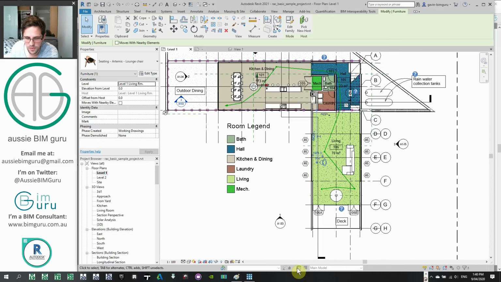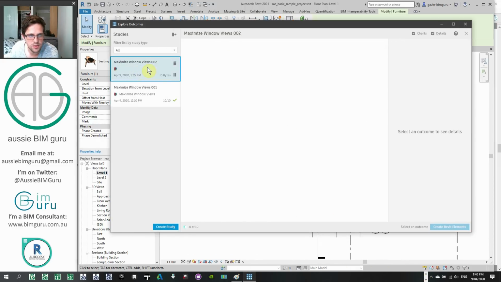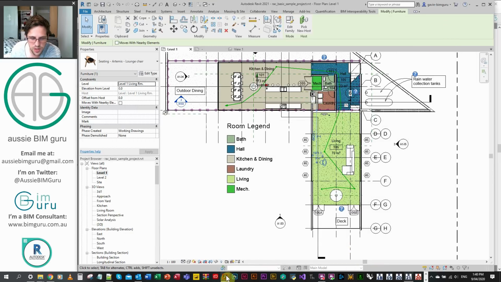But I think I'll probably leave this one for now because it looks like this study is not gonna finish. It seems to be struggling. Well, that's a shame. But yeah, it does work sometimes.